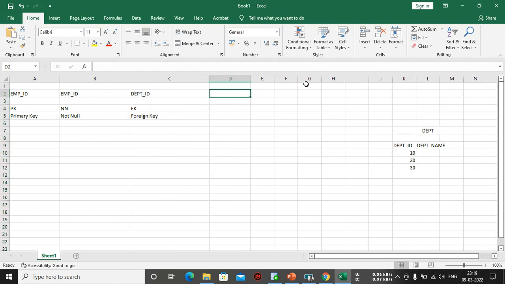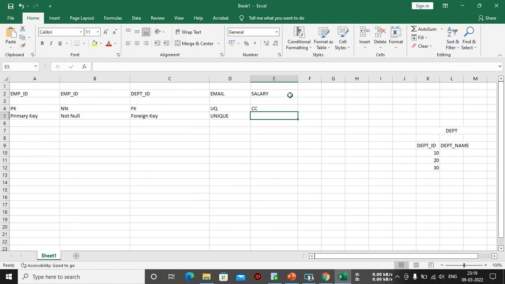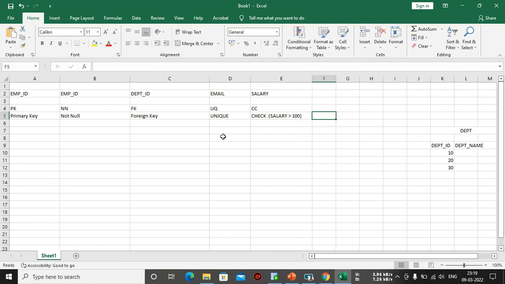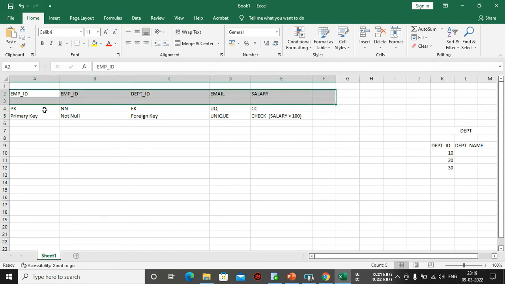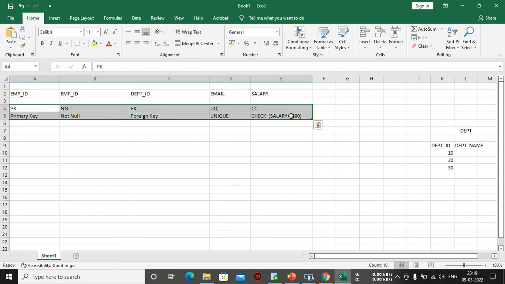Then we have also learned what is a unique key. I have applied it to my email ID column. I can give UQ as unique. And last is a check condition. I have applied it to my salary column. With check you need to give the condition also, salary greater than 100 rupees. So you cannot mention less than 100 salary under that particular column. So this is the column name and this is the concept we have applied.